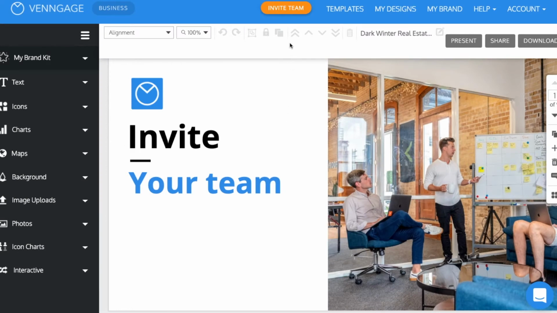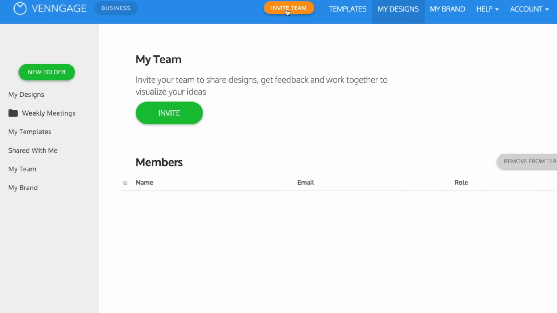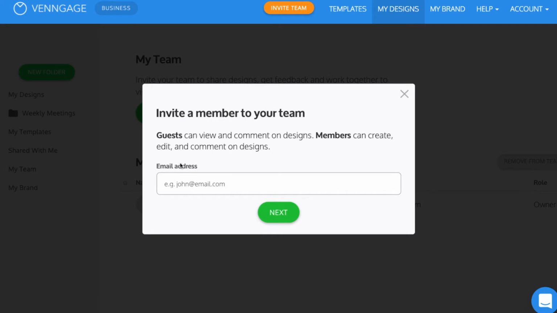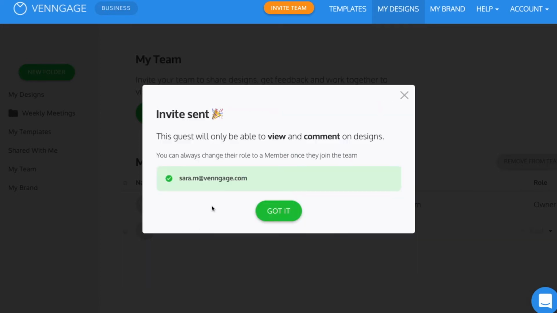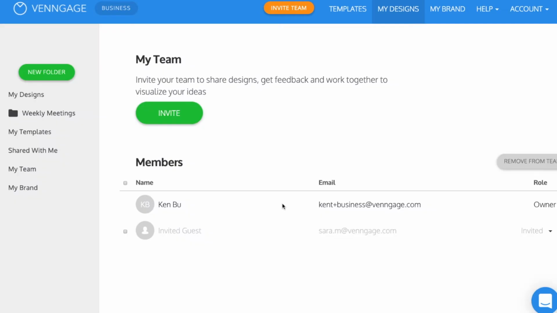To invite your colleagues as guests, in the top navigation bar, click Invite Team. Select Invite. Enter their email address. Then, click Invite Guest. Your colleagues will receive an email to sign up and join your team.